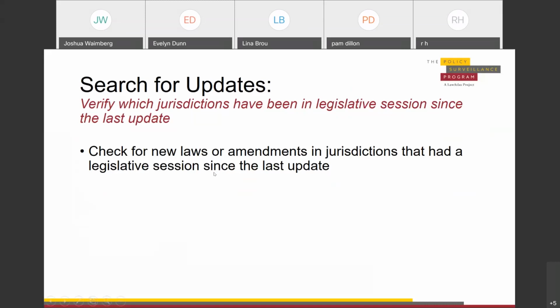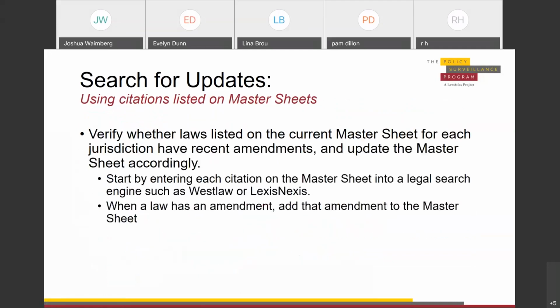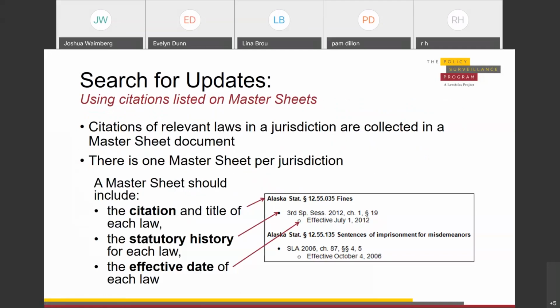In addition, we will use the citations listed on our master sheets. What's great about keeping your master sheets from your original research is that we already have a handy list of all of the statutes, citations, regulations, whatever, in a jurisdiction at issue. We're going to be able to simply look for those relevant laws and look for any updates to those laws on our master sheet, which you should already have.